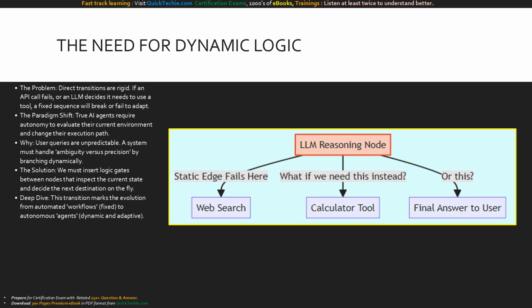If direct transitions are so reliable, why move away from them? The answer is adaptability. Direct transitions are rigid. Imagine building an agent that can either search the web or calculate math. If you hardcode a direct edge from the reasoning node to the web search node, the agent will search the web even when asked to add two numbers. True AI agents require autonomy. They must evaluate the current situation and adapt their execution path in real time.